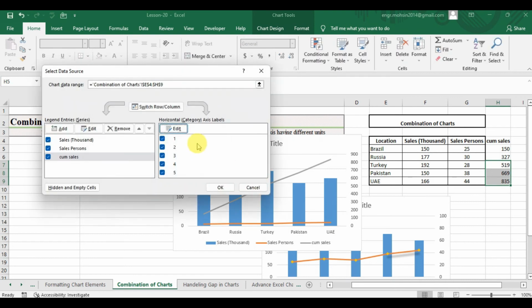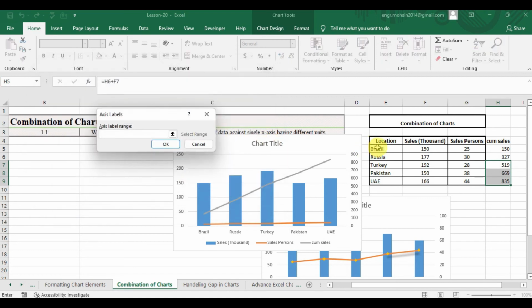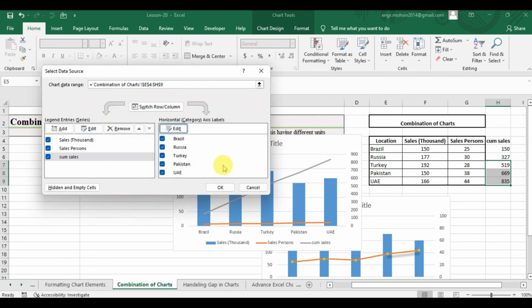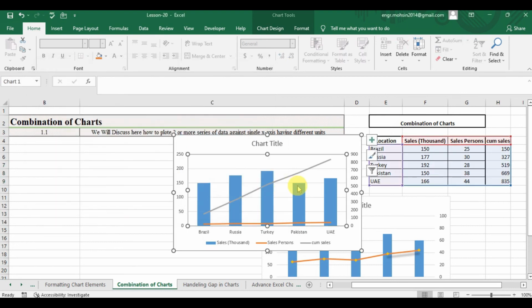If you see here, now my horizontal axis is 1 2 3, which is wrong, so I will edit here, and I want to keep the horizontal axis as this one. See, now we have these three against the location. Now I will click OK. Now if you see here, a new line appears in the chart, which is the cumulative sales. So like this you can add.